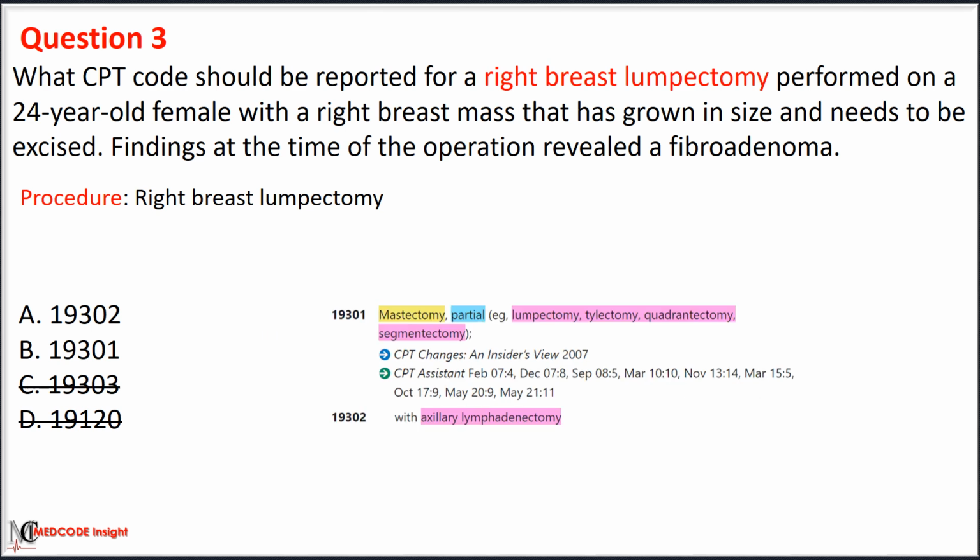Both options A and B are used for lumpectomy. Code 19301 describes a partial mastectomy only when a portion of ipsilateral breast tissue is removed. We report code 19302 only when a complete axillary lymphadenectomy is performed in addition to partial mastectomy. Therefore, the correct option is option B with the service code 19301.